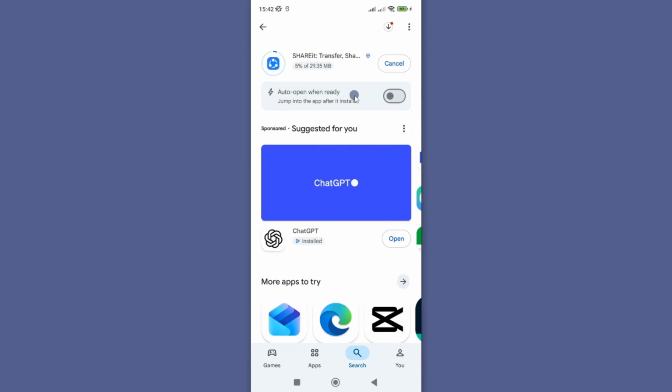However, at this point, if you can't still download the app, then you might want to check if you have enough space. If you don't, free up space by deleting unwanted or unused apps, as well as files from your gallery.